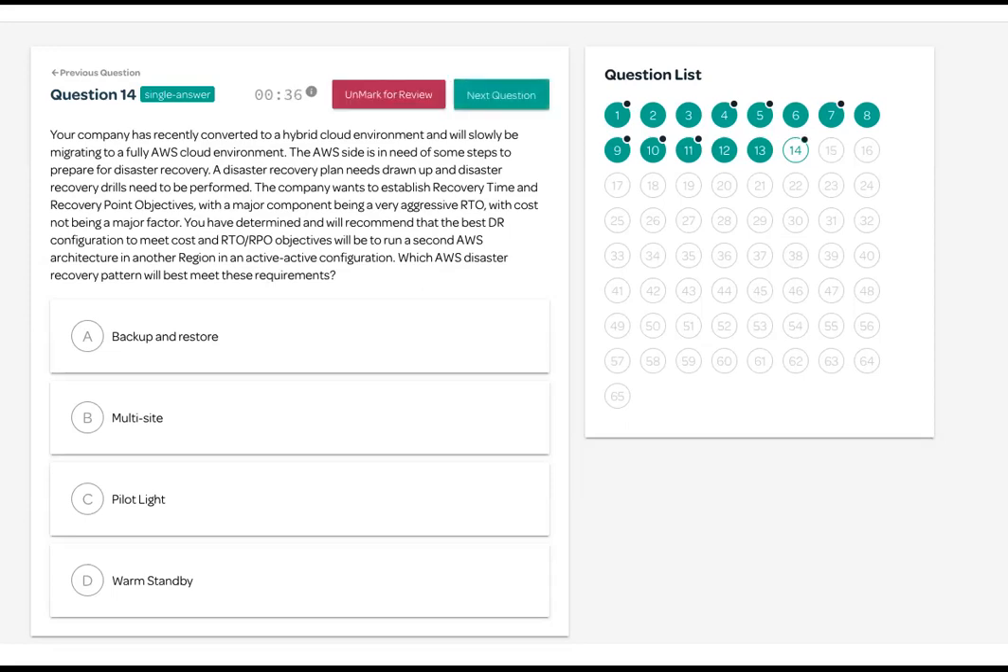Last time we picked warm standby because it was running with a standby. Here we could do, actually the last one could be pilot light and this could be warm standby. Multi-site can also be, but this is not accepting any traffic, I believe. Let's reread the question.